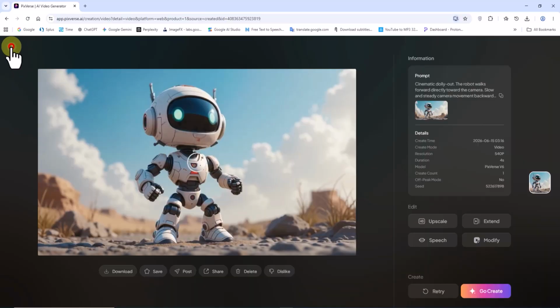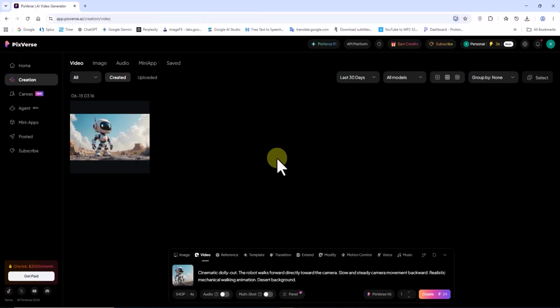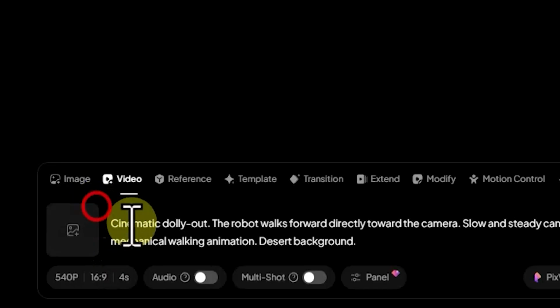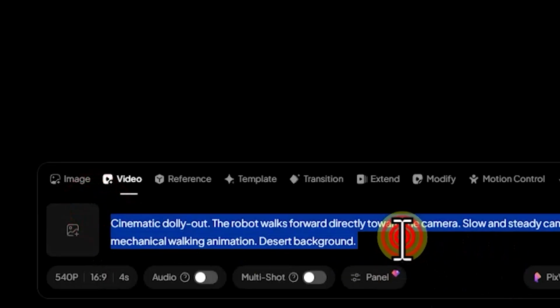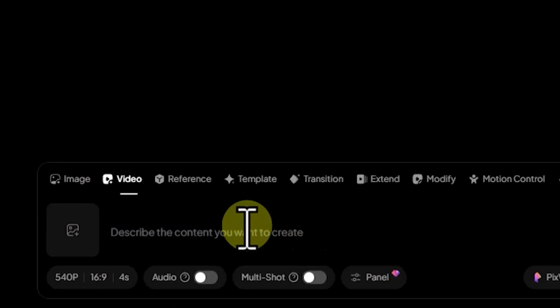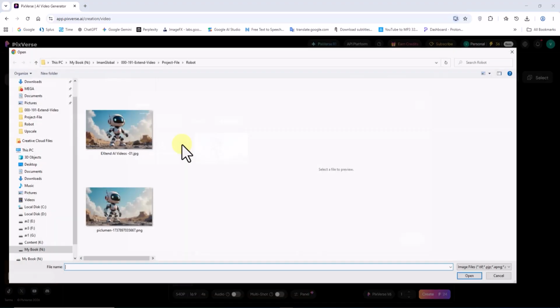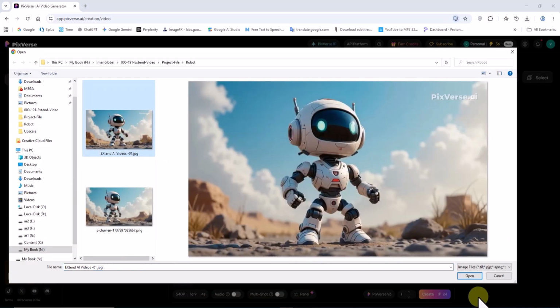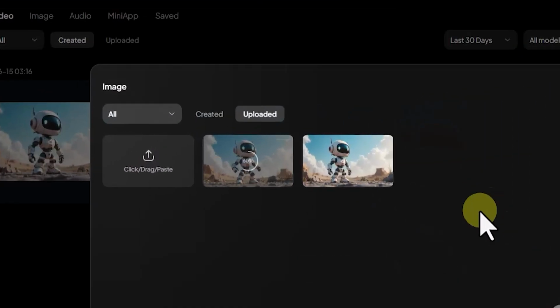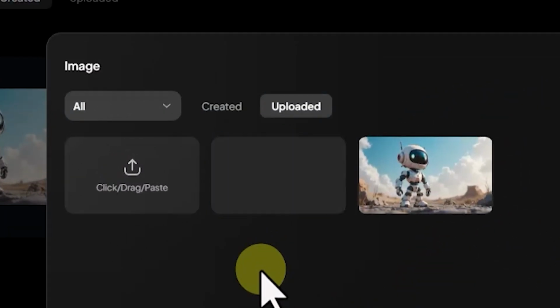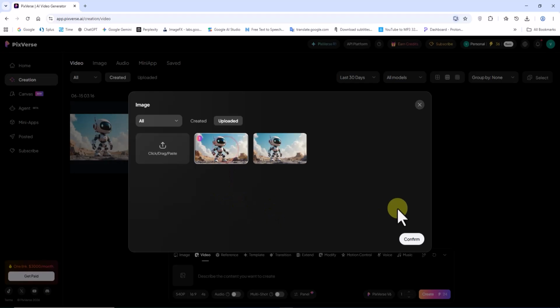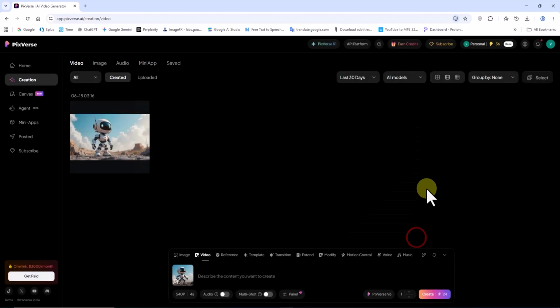I head back to the Pixverse website to turn the frame we just extracted into another video. I remove the previous image and prompt from the prompt box. In the Upload section, I select the new image from my hard drive and upload it. The image uploads successfully, and you can see its thumbnail in the corner of the box.